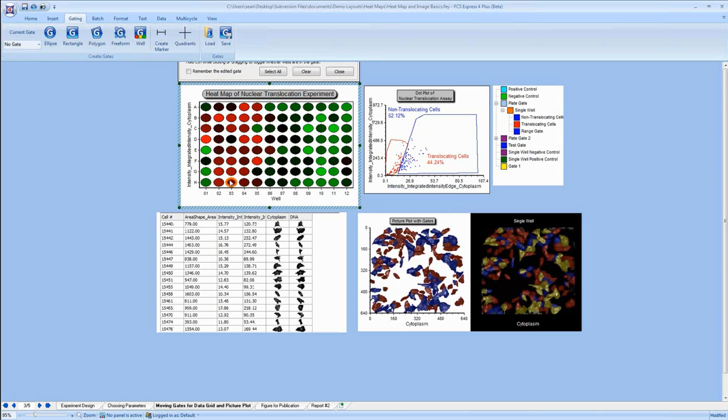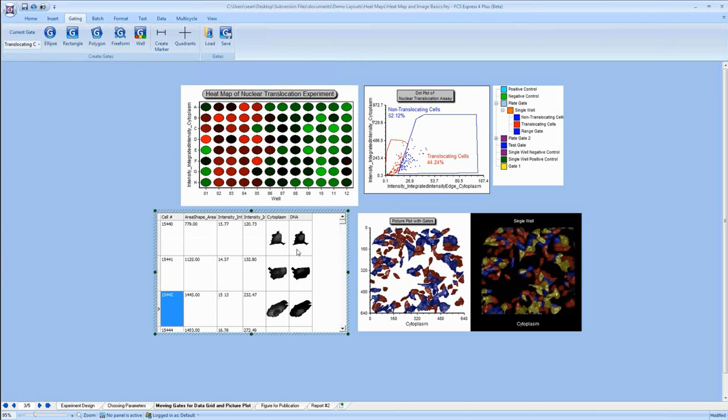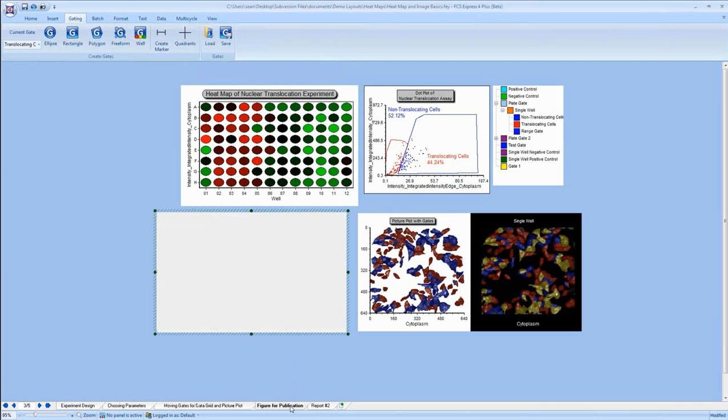So by using these heat map gating options, we've really been able to come in and zoom in on this data on the population level for that well, and then even get down to the single cell level in that well of what's going on with this data.